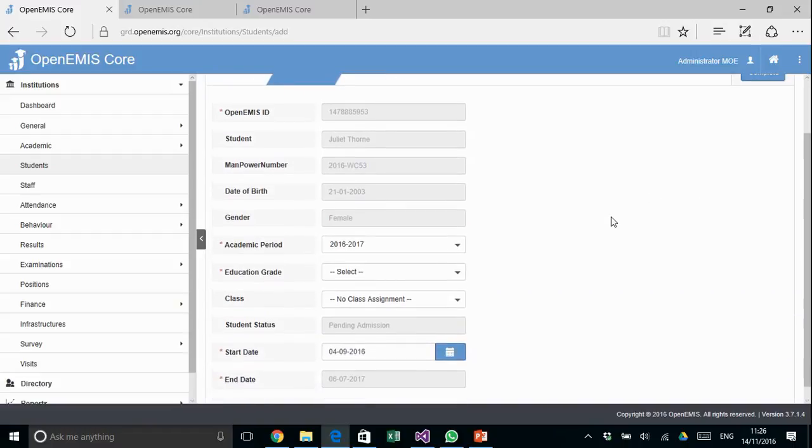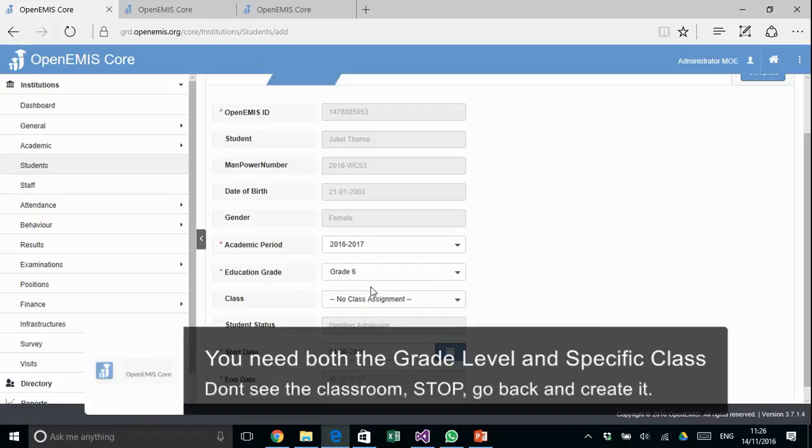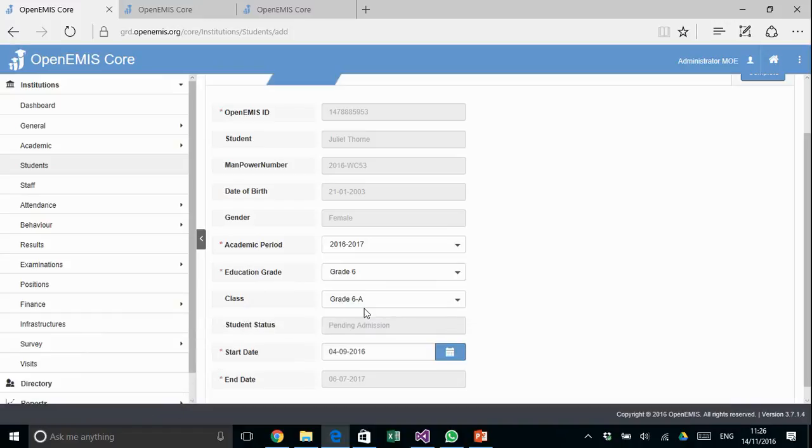Okay, so the child is now close. The process is close. We are adding the child into the school at this academic period, and we are adding them into grade 6. But that's the grade 6, it's not a specific class. Here, we need to add a specific class that the child is going to fit into, so that the teacher would be able to enroll the child.